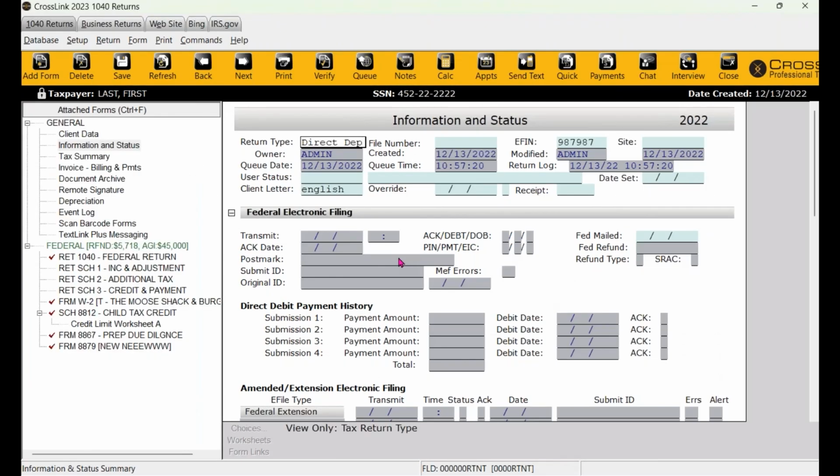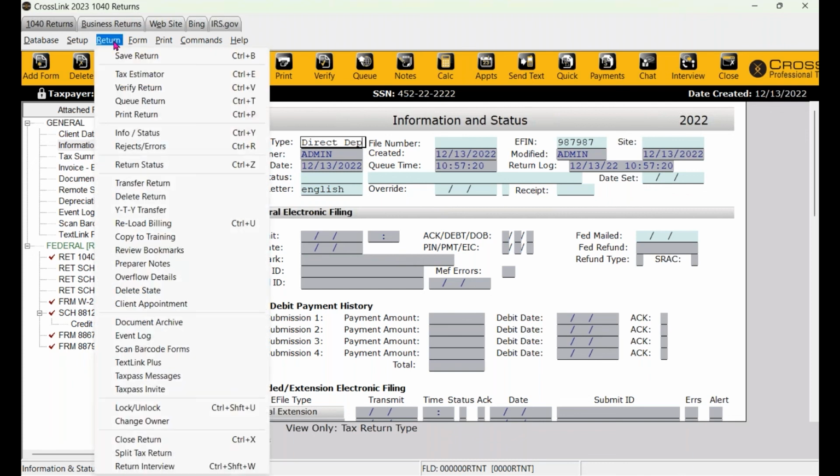This is supposed to be like the last version, the final version of the return. Now, if you need to make any changes, you can do that. You return up to this return menu, all the way up towards the top. And then here you have the ability to lock, unlock, return. It's like a toggle switch.